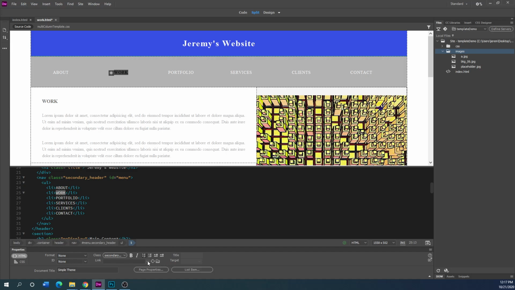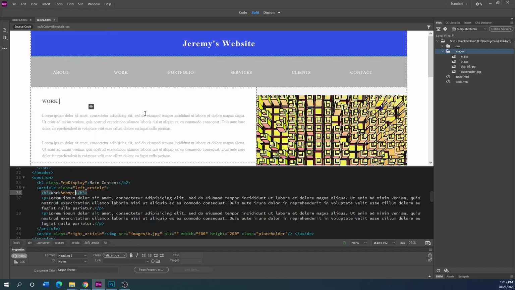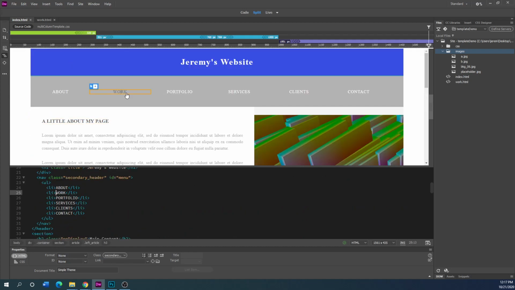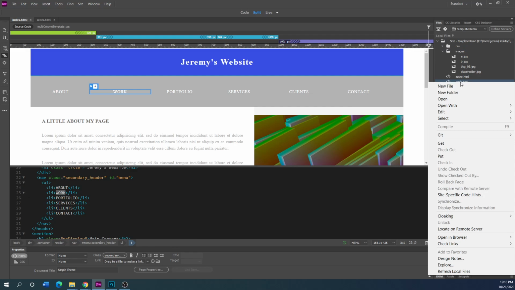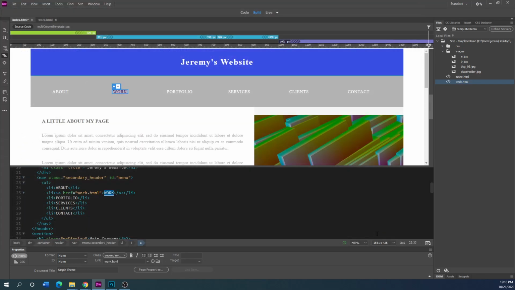So I want to go to my folder right here. You could point to file, point to your work page, which I actually need to save first. Sorry. Save all. So now I have my work page here. So I'm going to go to my index. Sometimes that doesn't work. Go to browse folder. I know that will work.